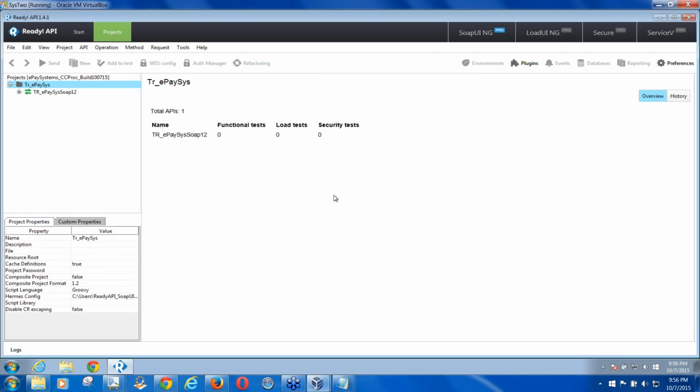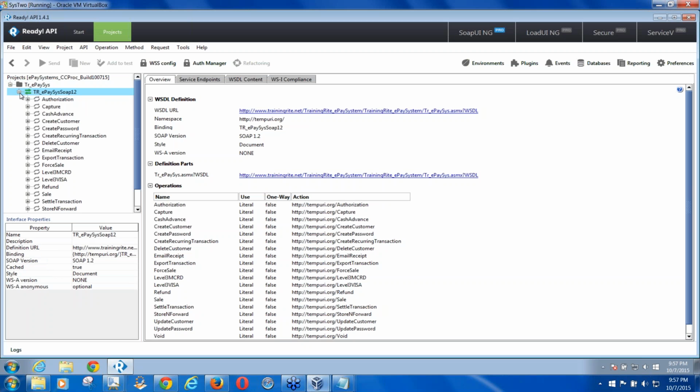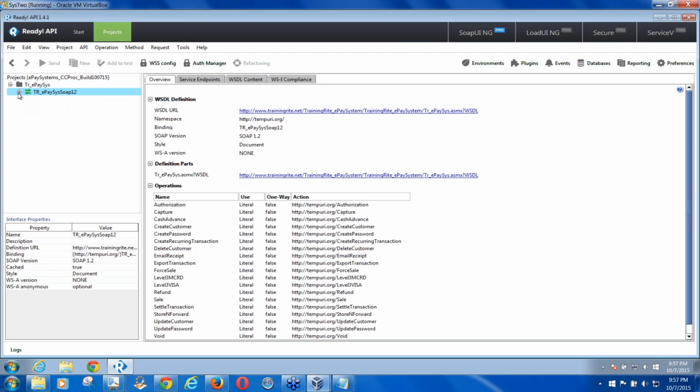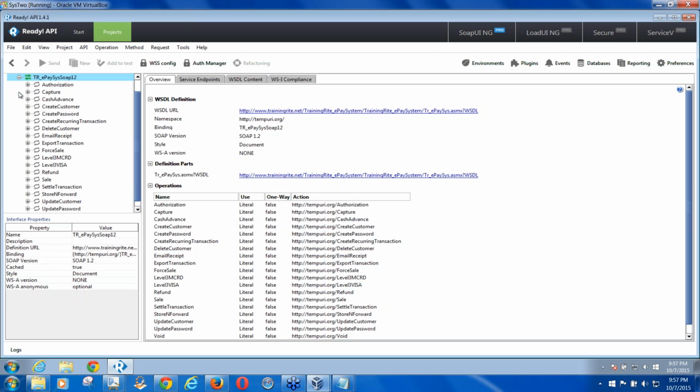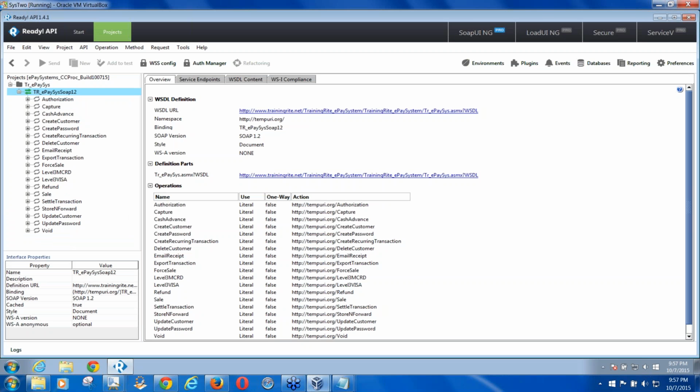Right. So now we are left with the latest version, SOAP 1.2, and this is basically your interface. Interface exposes what? Operations. So let me look at the operations. If I expand, here are my operations. I'll come to the right side in a minute. Let me just focus on the left side.